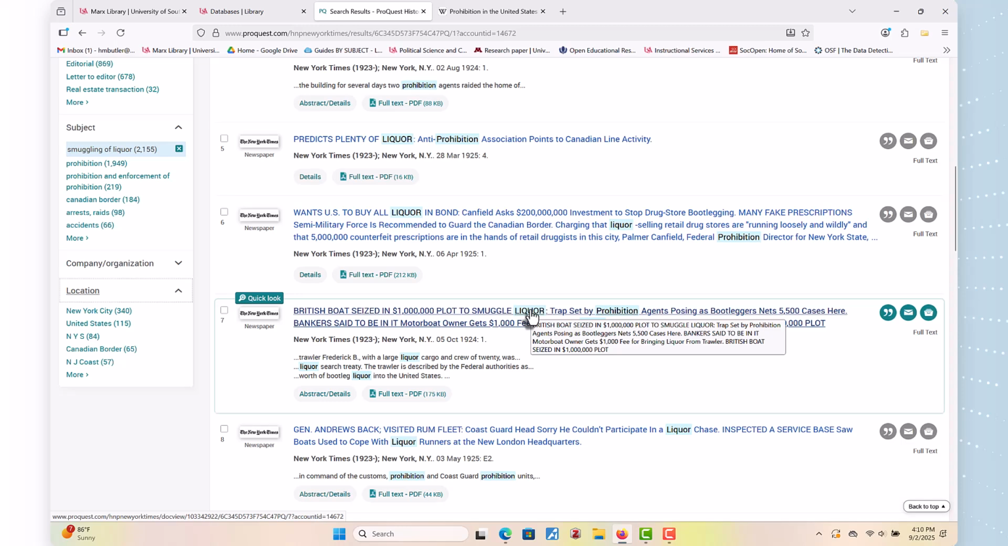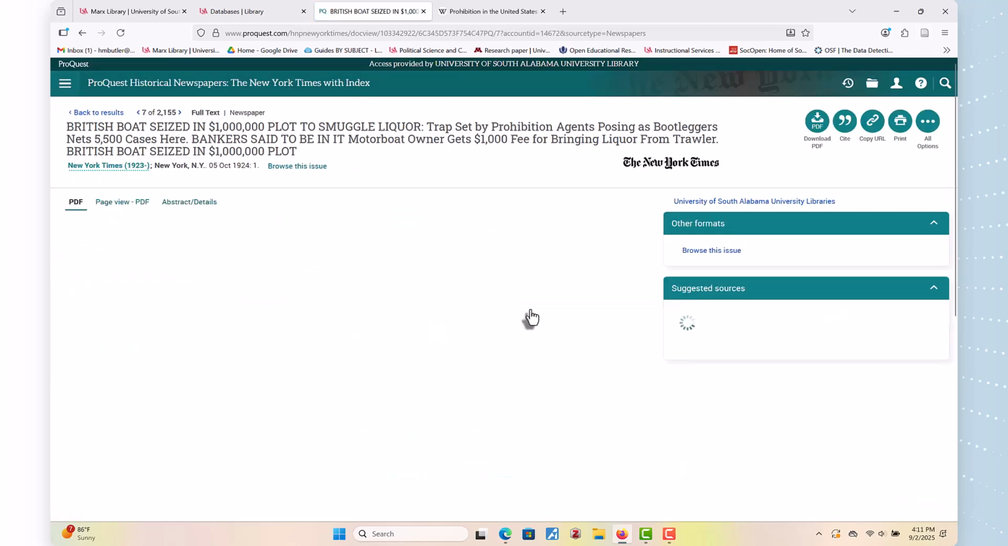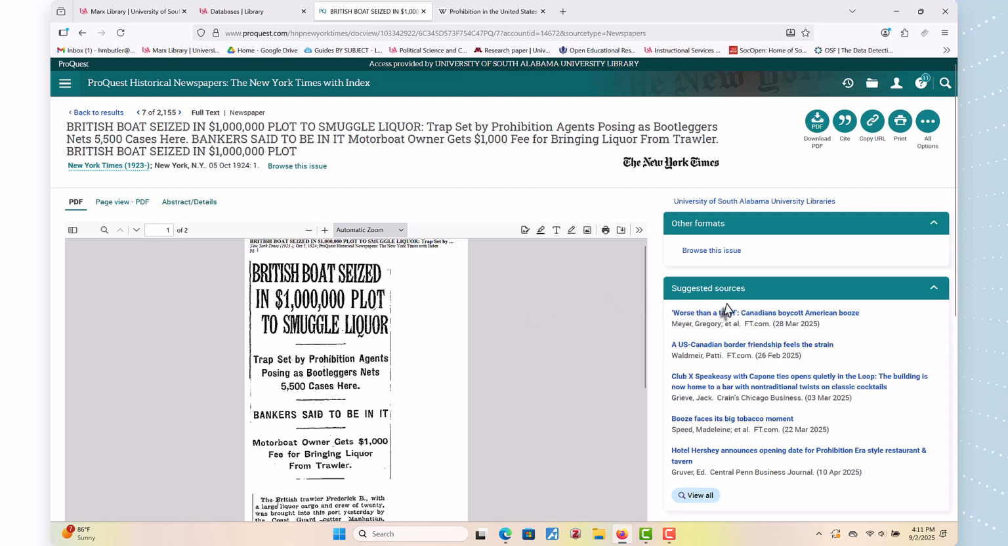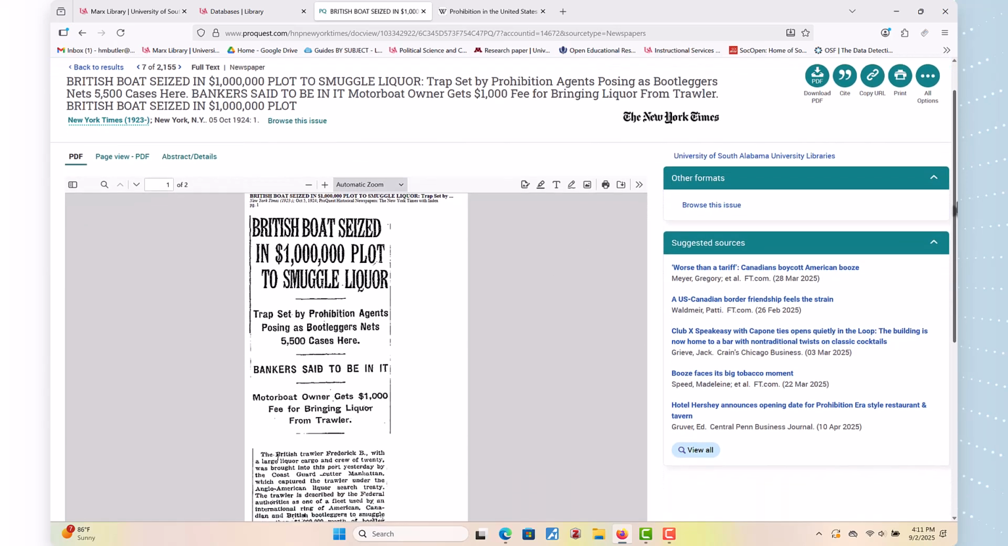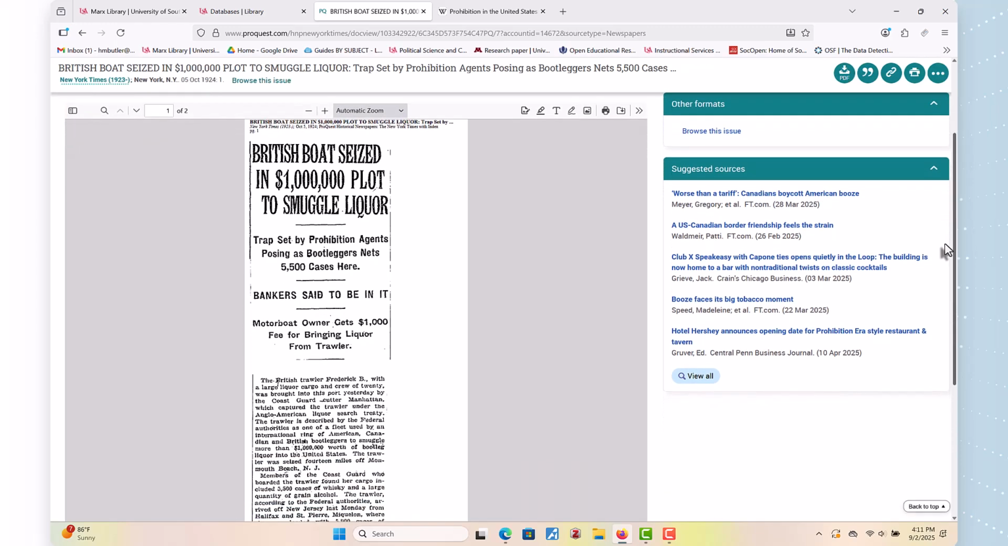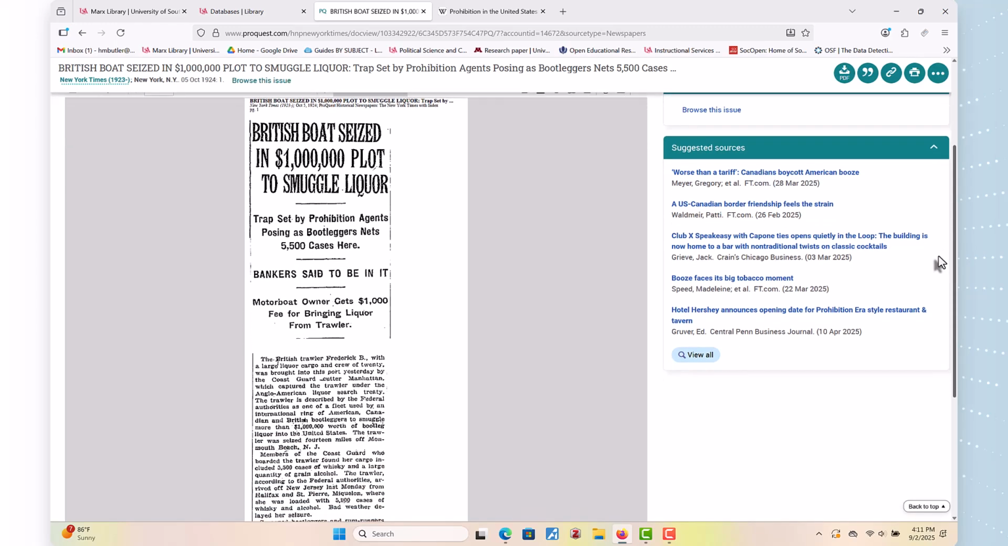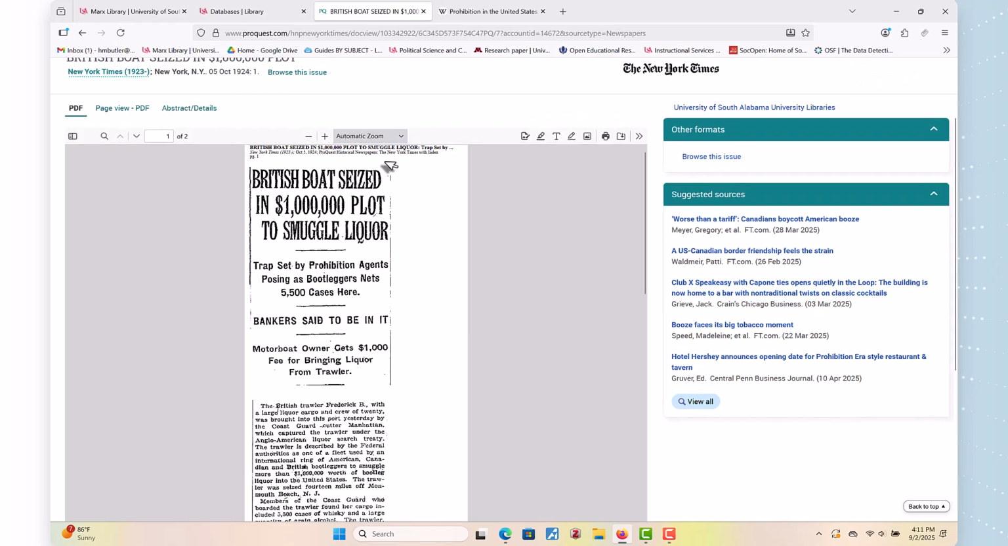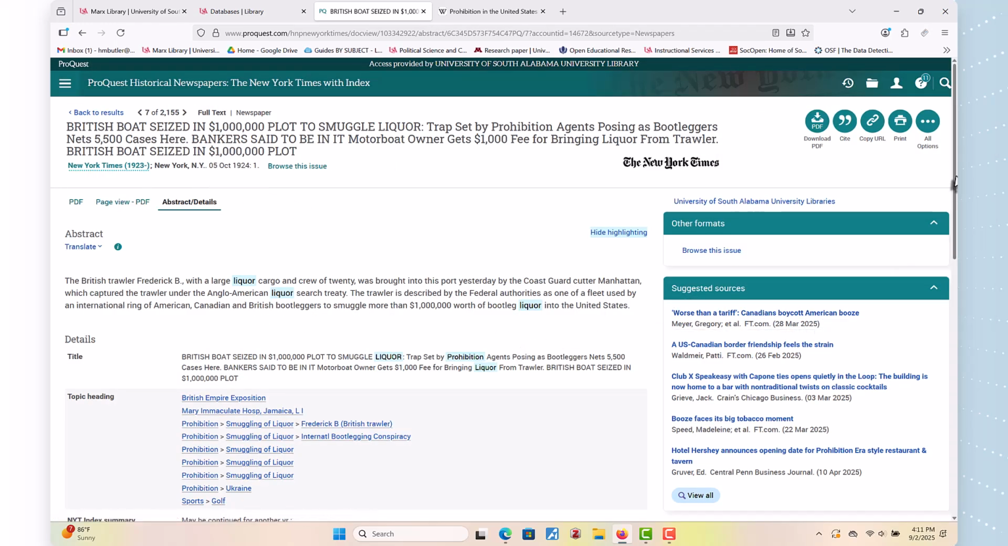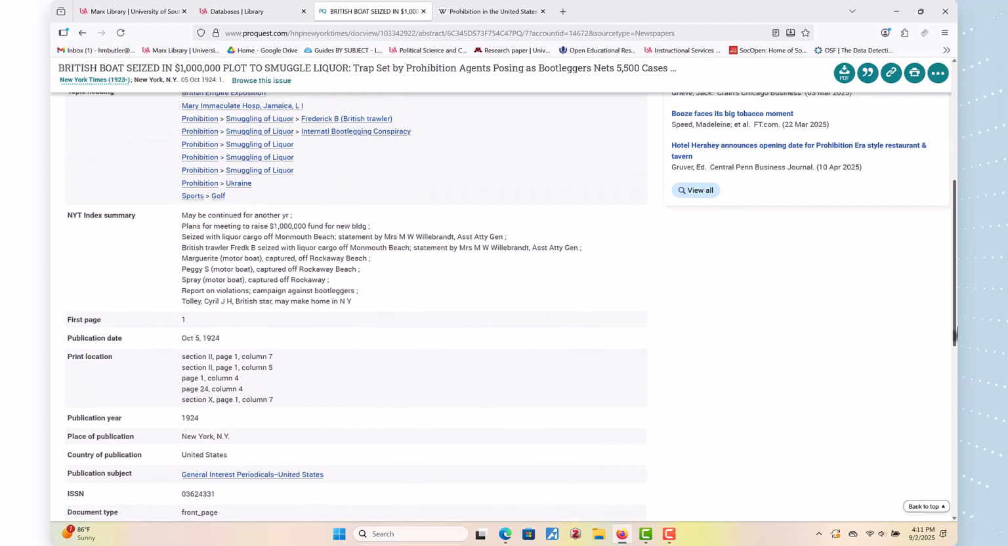I can click on one and see the actual information, the actual newspaper article. Wonderful, it gives me the actual scan of it. It also suggests other similar articles on similar sources. I would make sure to be very careful looking at that because it'll suggest things that aren't just from the New York Times, in case I only want from the New York Times.